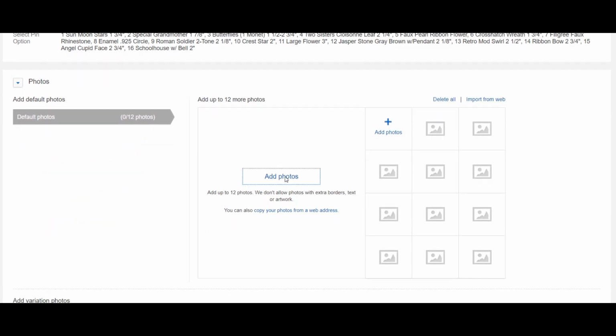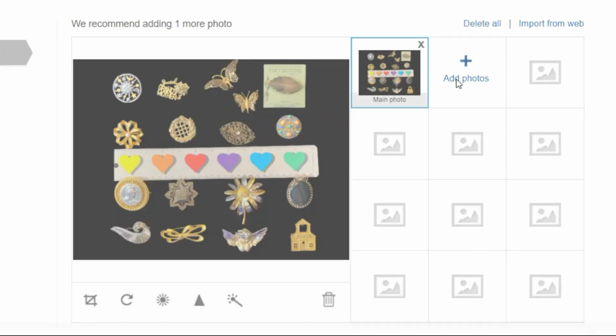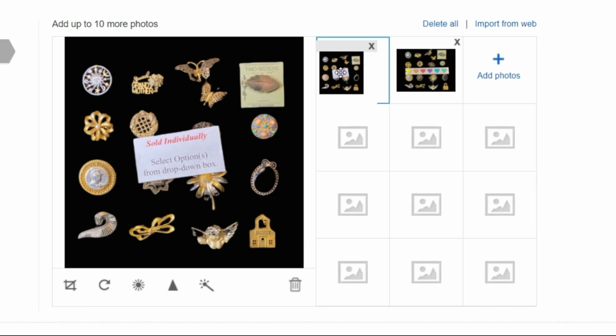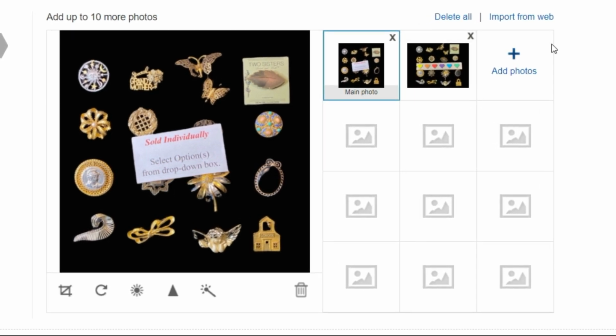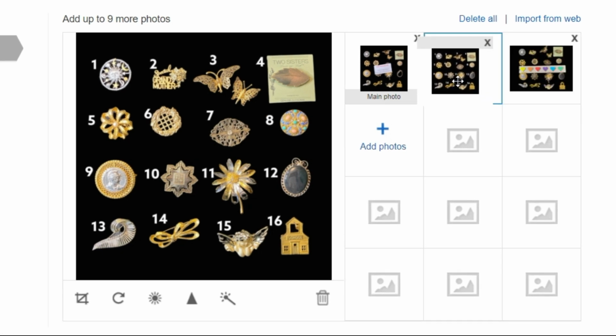And now we're going to add some photos. I've imported the photo with the ruler. Also imported the photo with the sold individually, which I'll probably move into first place. And I imported the photo with the numbers. And I'm going to move these around a little bit.